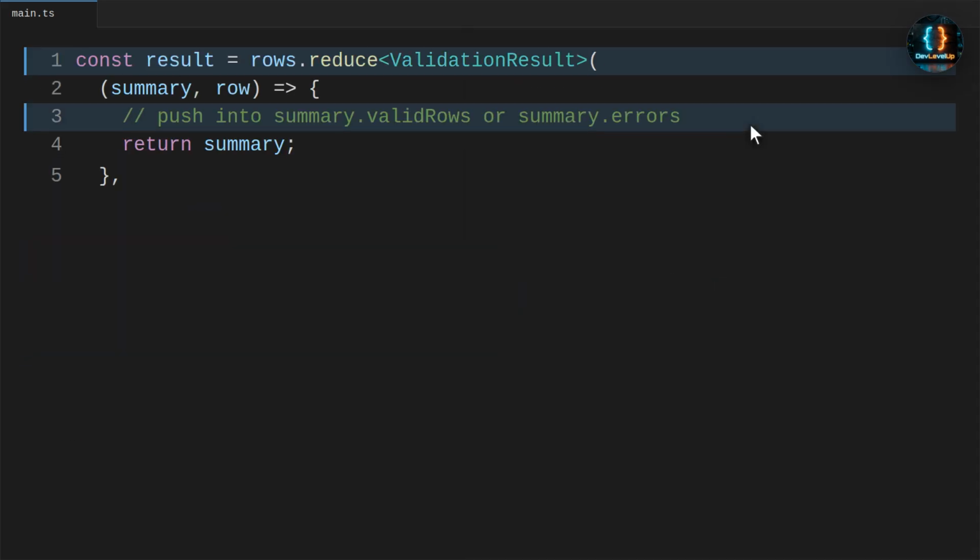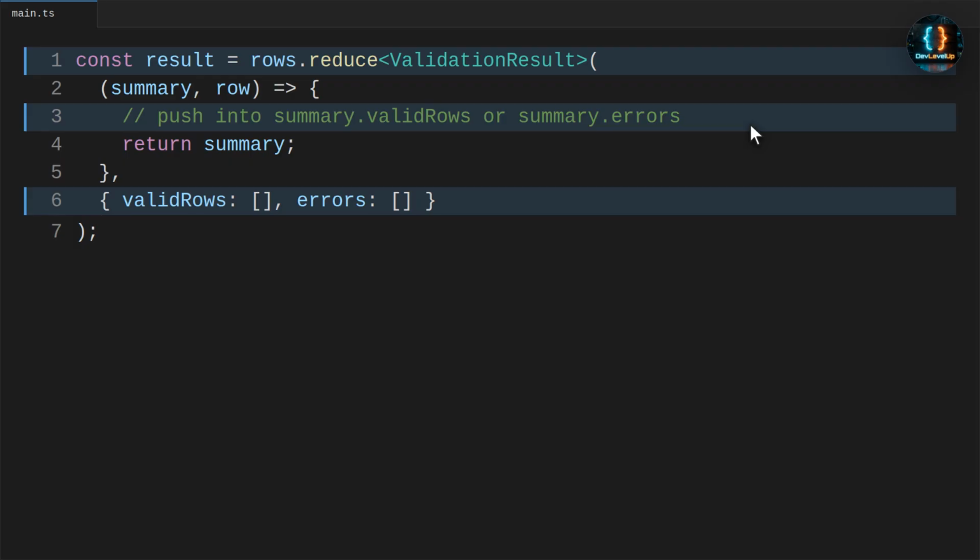Let's break down why reduce fits this task. We are not just mapping rows into another shape, we are partitioning them into two different arrays. Each row either goes into valid rows or errors, and the final object is ready for the UI.